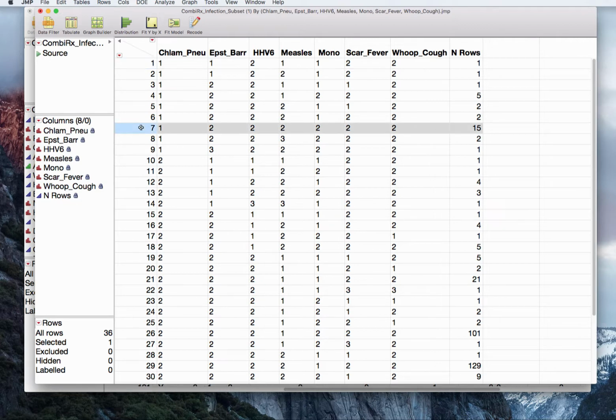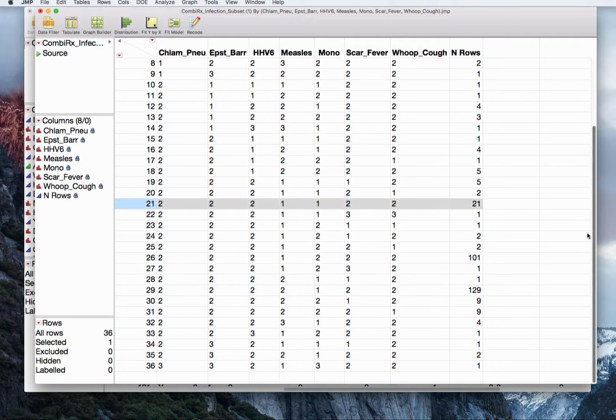So there's one person that has this pattern of responses. There are 15 people that only had the pneumonia. There are 21 people that had measles and mono. Our most common here you can see is people that had mono or that had measles. But what we're looking for is anything that has a 3. And you can see that we don't have any all 3s here.